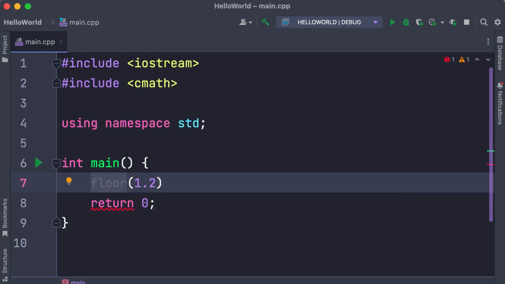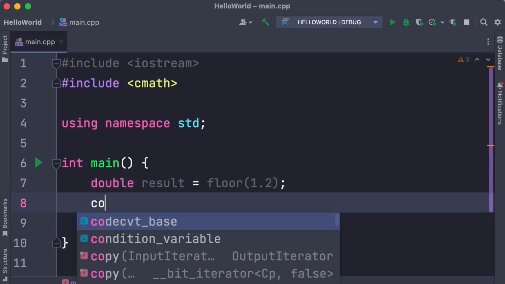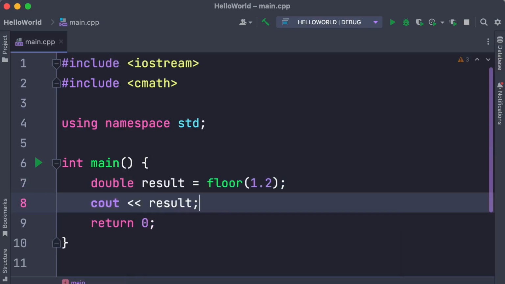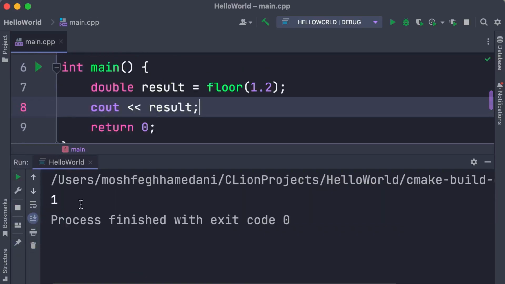Now we get a double value that we can store in a variable. So let's declare a variable of type double called result and set it to the return value of the floor function. And then we terminate this statement with a semicolon. Now over here, we say that we are calling the floor function, which means we are executing it. We are giving it a value and getting a new value. Now we can print the result just like before, and the result is 1.